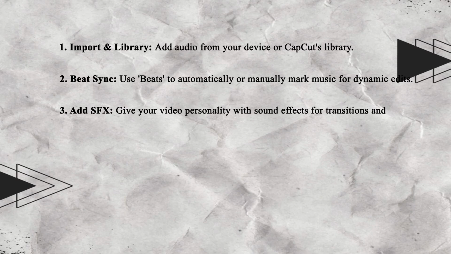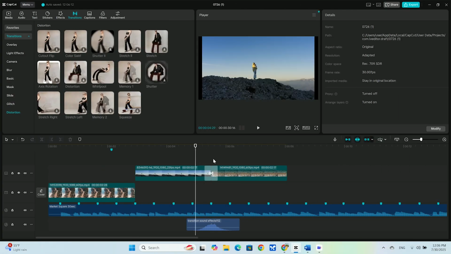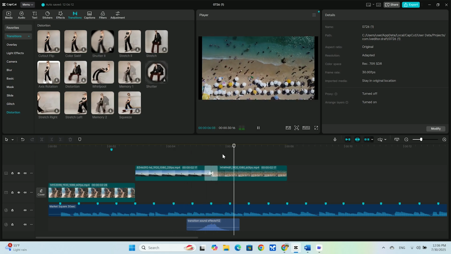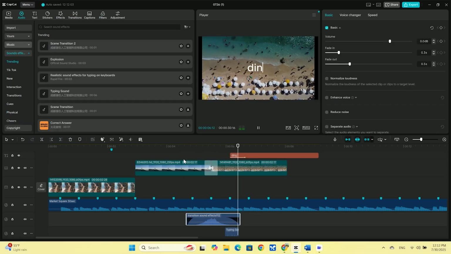As a bonus, here's a tip for cleaning up your original audio. Select a video clip, swipe over and tap Enhance Voice or Reduce Noise. This one-tap feature can dramatically improve your sound before you even add music. And there you have it. The complete guide to creating incredible sound design right inside CapCut.